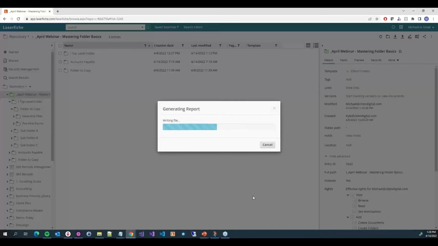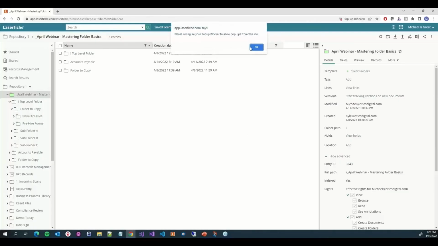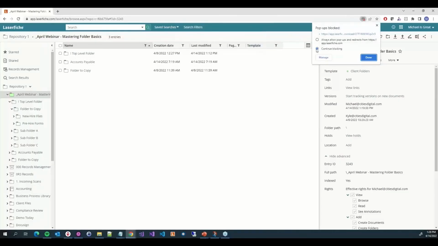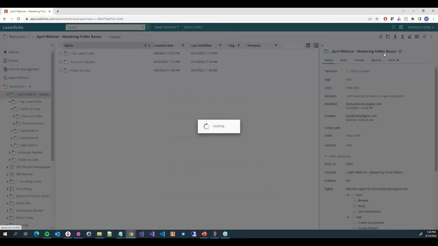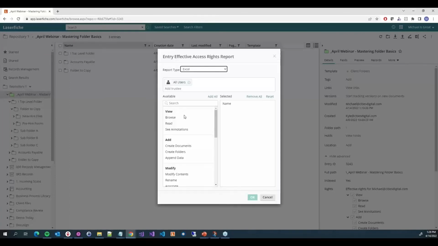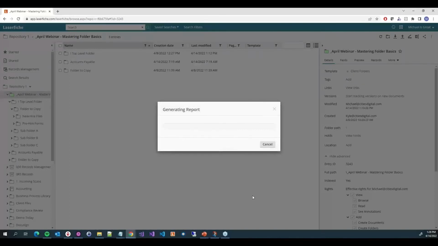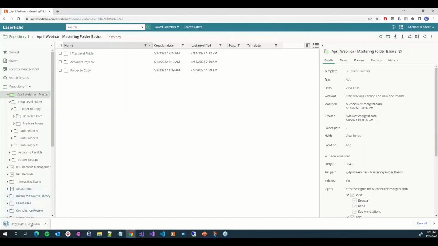My report is going to generate and get blocked by the pop-up blocker. If your report does get blocked, select the Always Allow Pop-ups from app.laserfiche.com, or if you are self-hosted, it will be your self-hosted Laserfiche URL. We'll select Done, and let's regenerate our report. And our file downloaded, so let's open that.